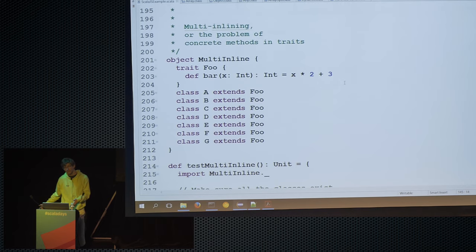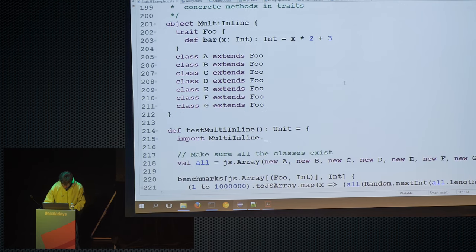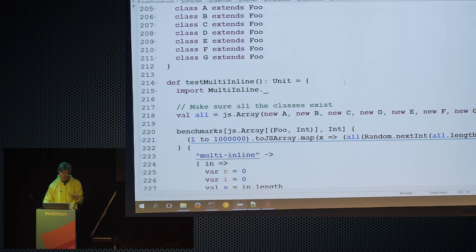With Scala 2.12, it's a bit different. It uses default methods of Java 8 as much as possible on the JVM. On Scala.js, it basically still does the same thing in a different way. So that's good, right? Because you get concrete methods in traits, and I think we all love concrete methods in traits. But in terms of performance, that's not really ideal.